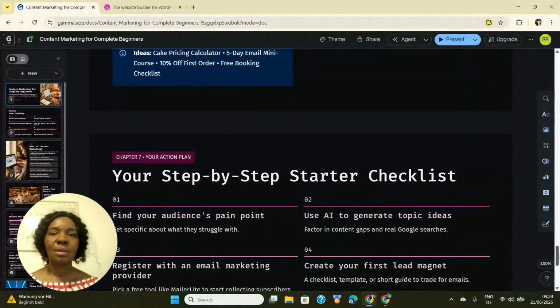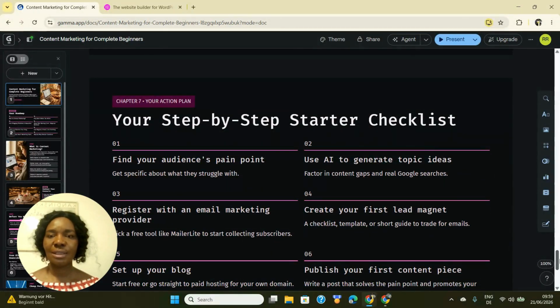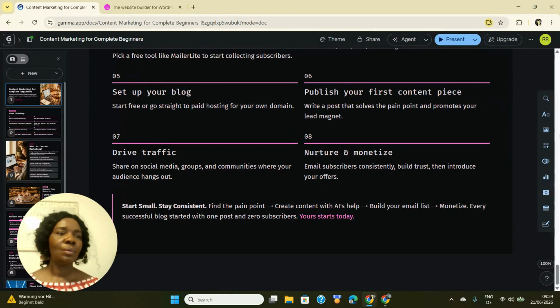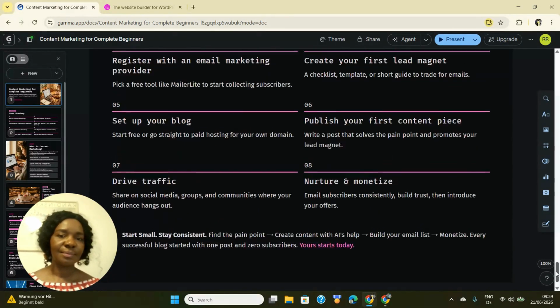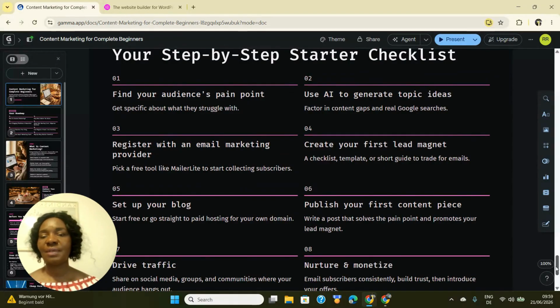That is all that is involved in content marketing. What exactly should you do first? The first thing you need to do is to find your audience, and when you find your audience, you find their pain points. Then we are going to use these pain points and use AI to generate topic ideas that are going to answer those pain points.